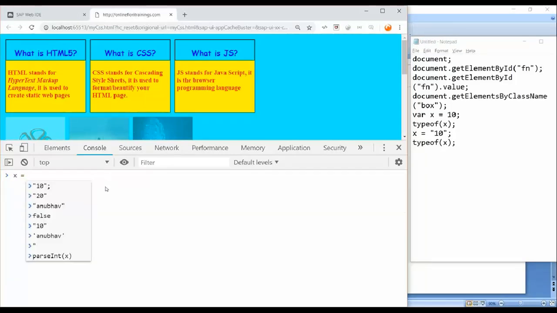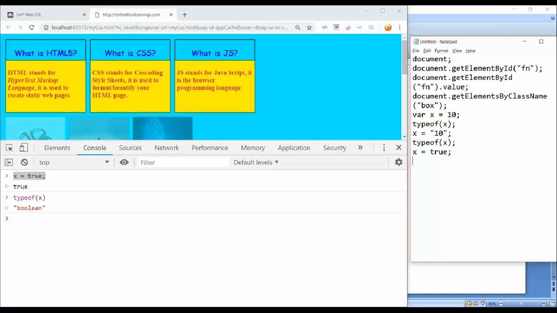Okay, now I say x equals to true. What do you think? This is of type what? Anybody? What will be my type of answer now? Yes, it's Boolean. Wow, there you go. You can see it's a Boolean variable. So I've assigned a Boolean variable over here.